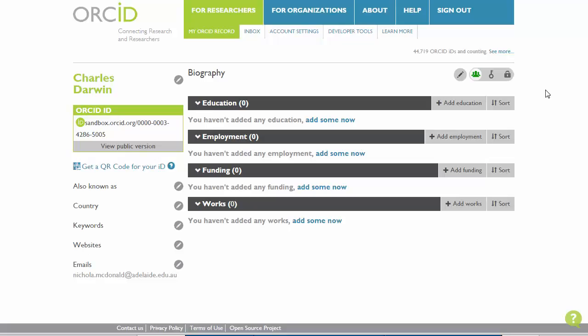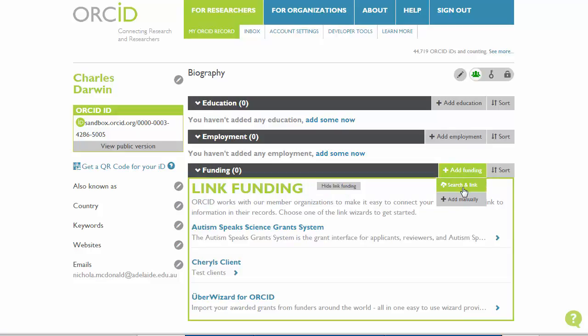Once you've logged in, you might like to add more details to your ORCiD profile, such as funding and works. You can manually add funding, but the quickest way is to use the ORCiD tool, which you can find under the Add Funding tab.